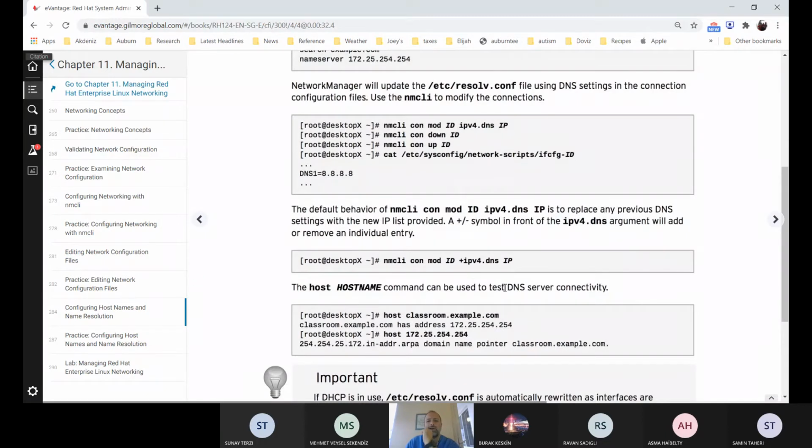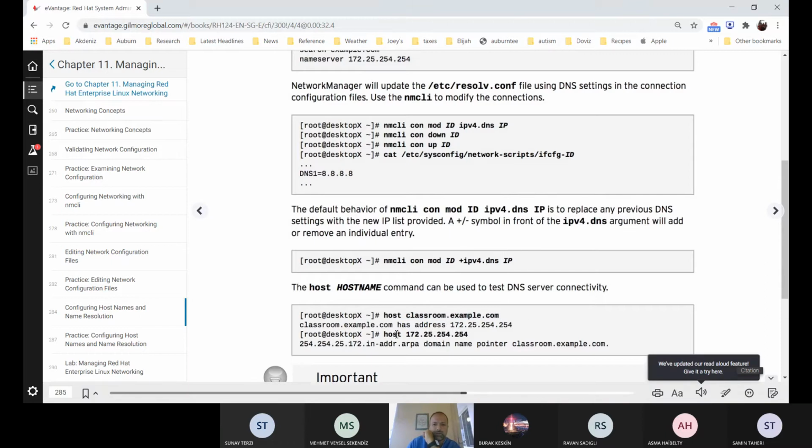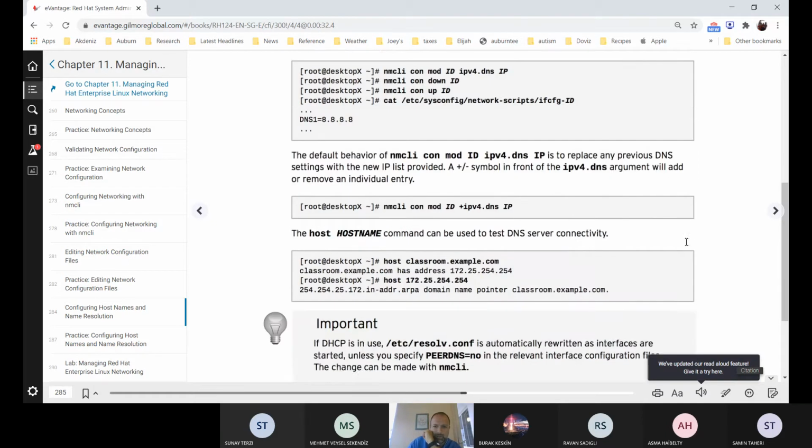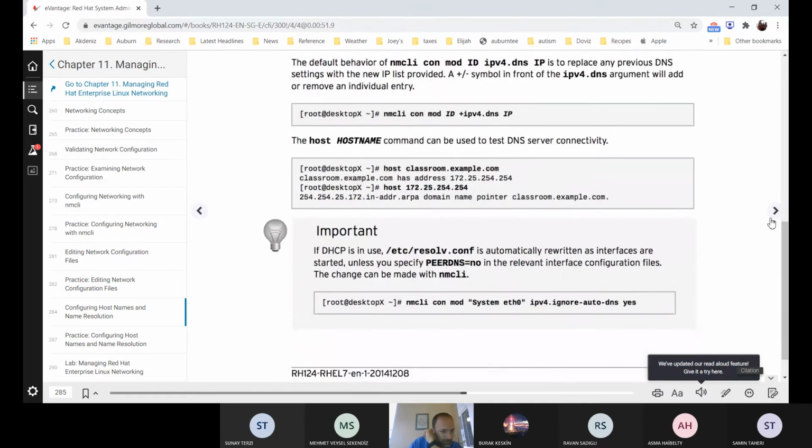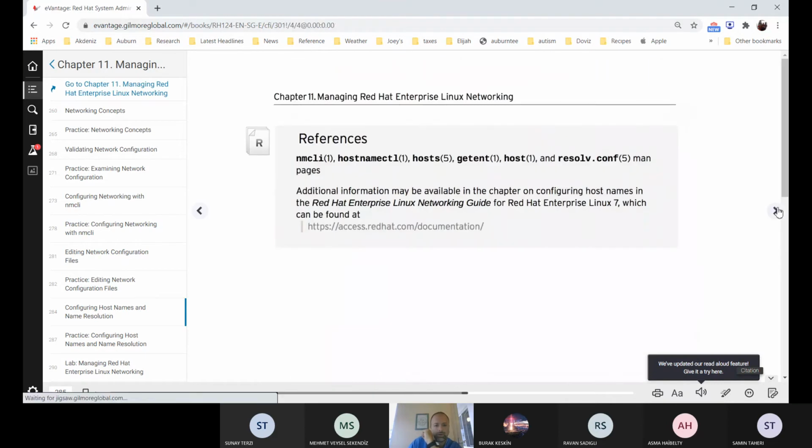Okay, we can also use the host command to find out what the IP address of a separate server would be. So host with a server name, with another device name, can tell us what its IP address is, and then we can do it in reverse as well. If we know the host name, we can find out what its address is. If we know the address, we can find out what its name is.